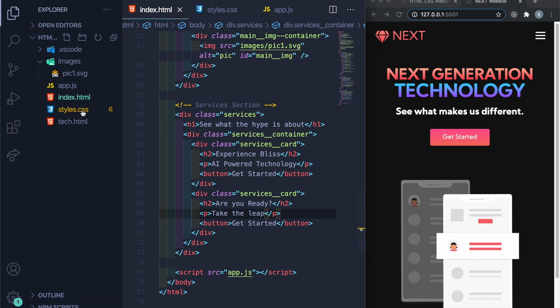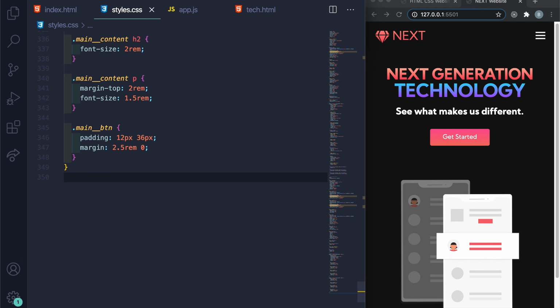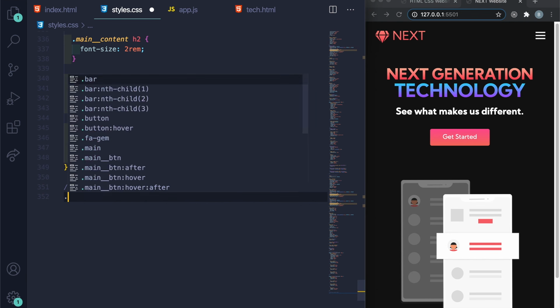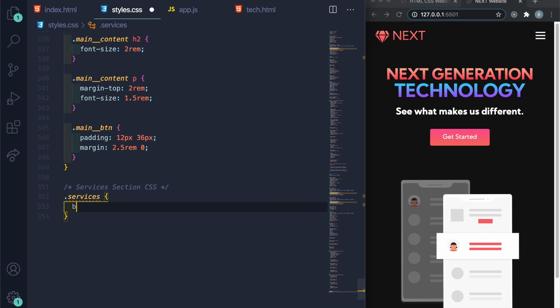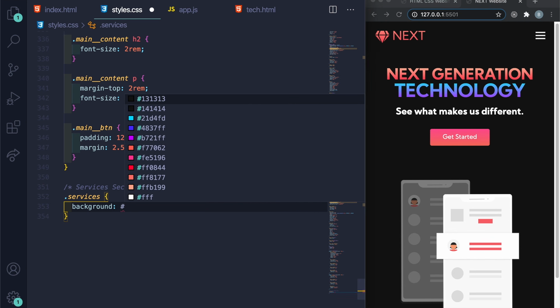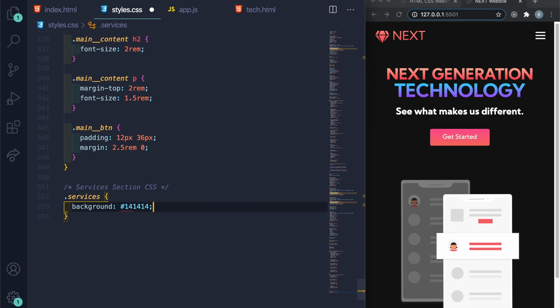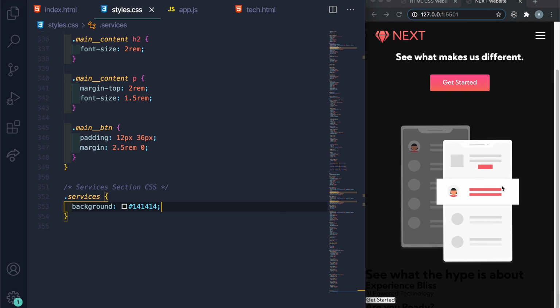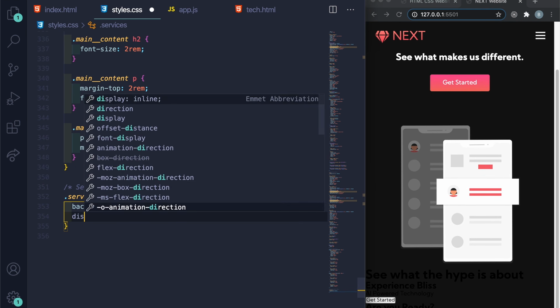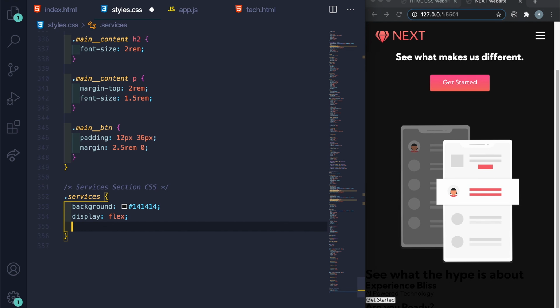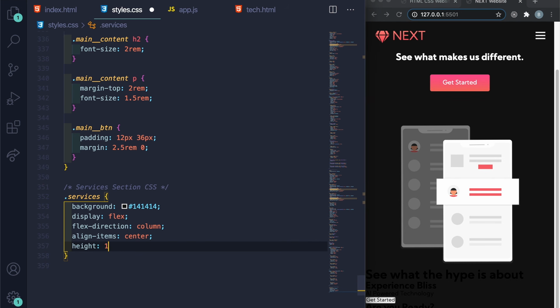So now let's go to the styles.css. And under here, let's call this services section CSS. So now I'm going to do .services, and then simply we're going to say background. I want the color to be #141414. Save this there. Okay. And then let's do display to be flex, flex-direction to be column, and align-items to be center, and then the height to be 100 viewport height.